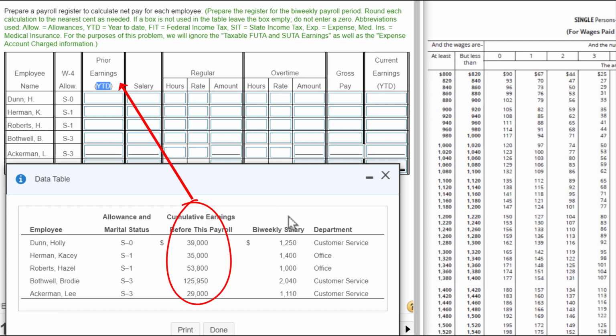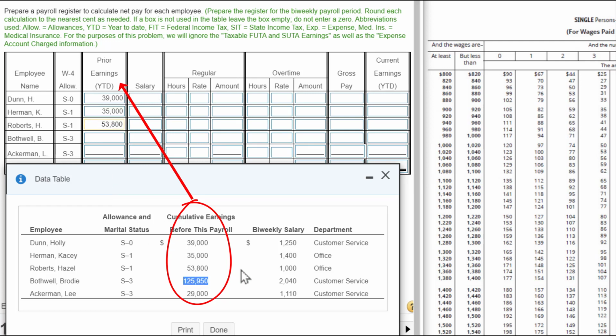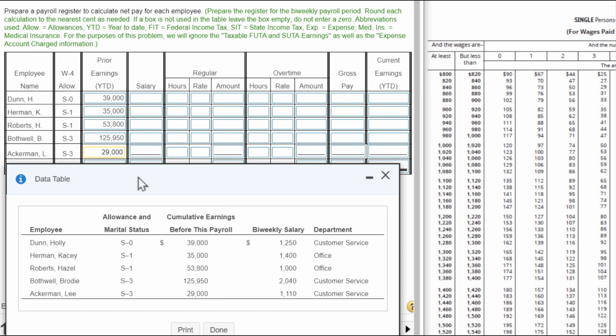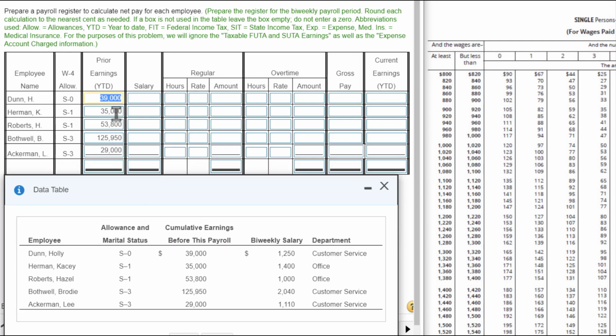And the way we do that is we're going to go down here to cumulative earnings before this payroll. So I'm just going to copy and paste, and I recommend you do the same. Much easier than typing them and perhaps mistyping them. And we need to add this column, and when we add the column, we get 282,750.